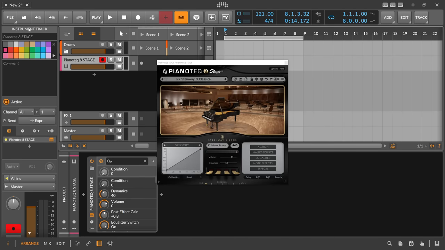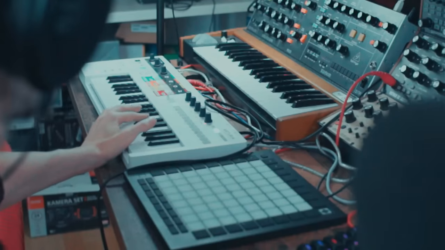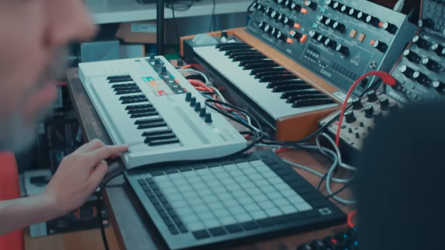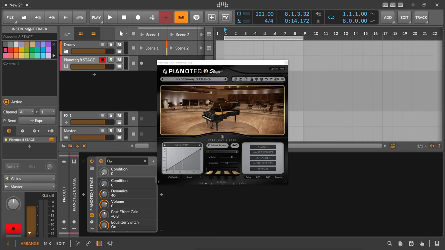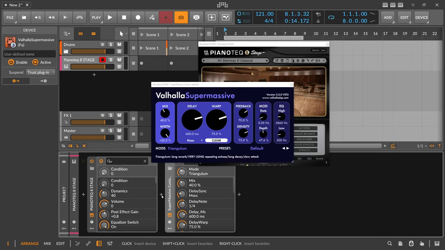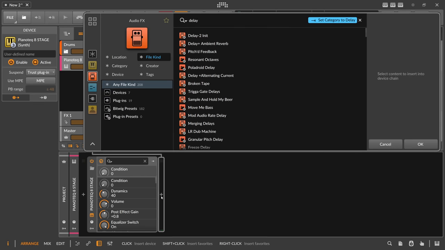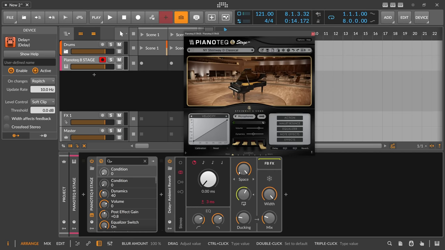And of course I use my keyboard here. And I'm going for A. And yeah, after the Piano Tech here, I just use maybe Supermassive just to blur the sound. Or we can use here a Delay Plus with the space algorithm diffusion setting here.